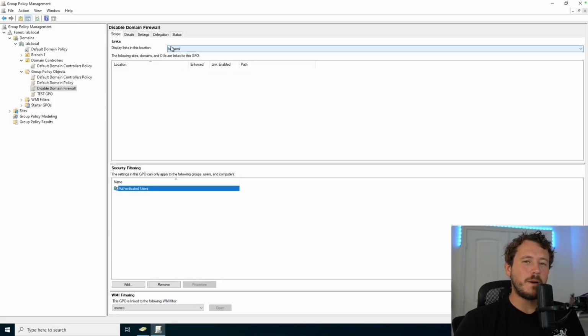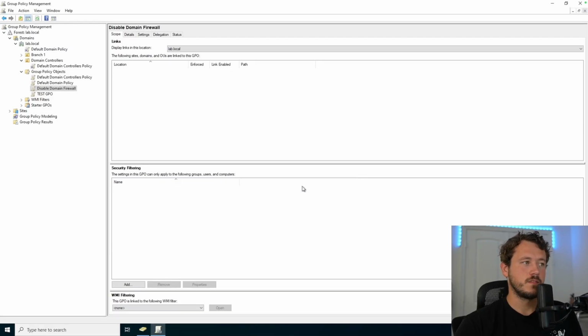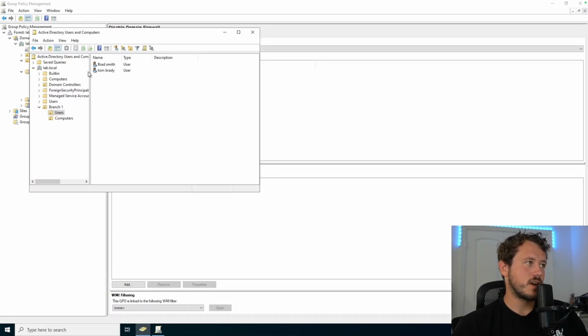Again, our scope by default is set to be authenticated users, but I don't want to roll this out to all of my users. I want to just test it out on my one user, and really it's going to be my one user's PC because this is a computer configuration. So I'm going to go ahead and remove authenticated users as I always do when I'm testing. Okay, that sounds good. Let's go to Active Directory and find Tom Brady's PC, my client PC that I had just joined to the domain.